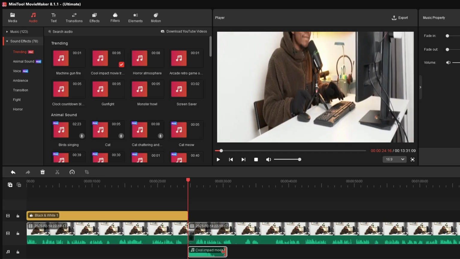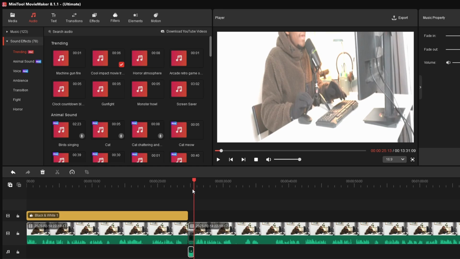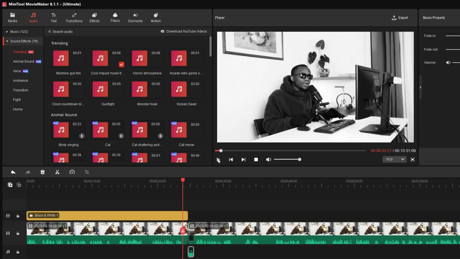But you see that the sound effect is quite long. I want it to be at just the point of transition only. So I just reduce it. Let's play that and see how that goes.